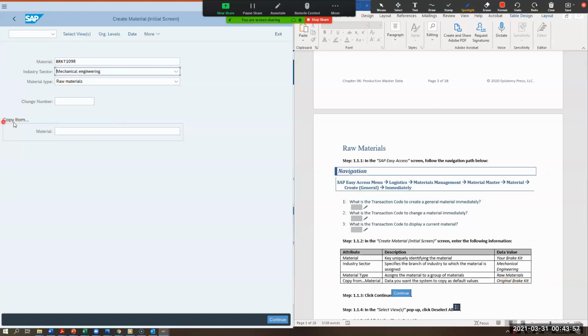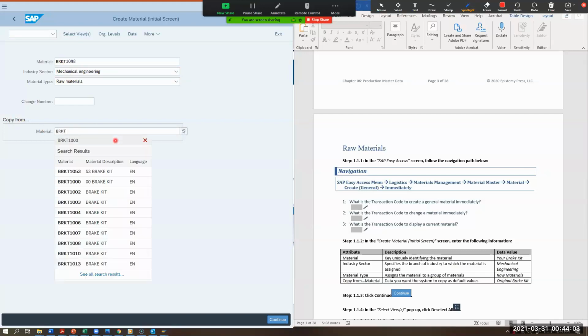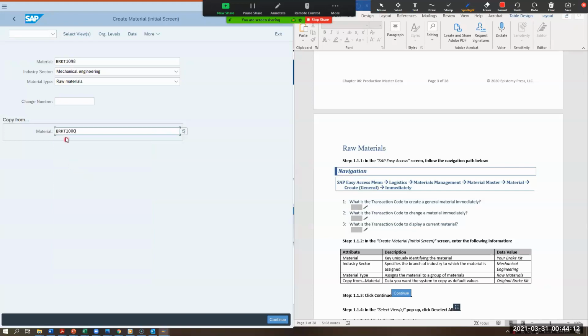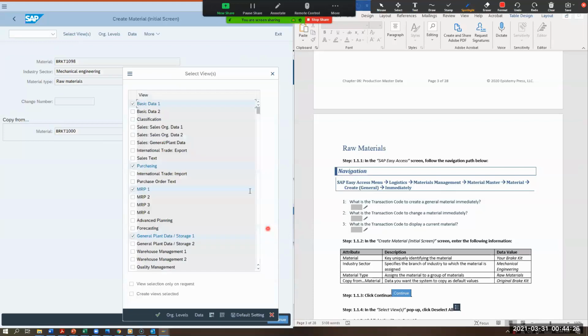So here's that copy from material. So I'm going to do BRKT1000 because my original is always going to be this. So now we have this set up. BRKT1098, mechanical engineering, raw materials, BRKT1000. So I'm going to click on continue, and when I do that, the views are going to pop up.